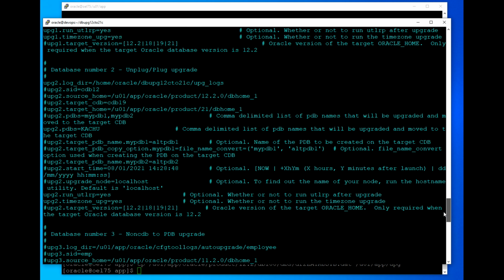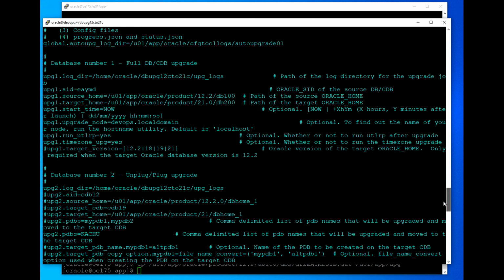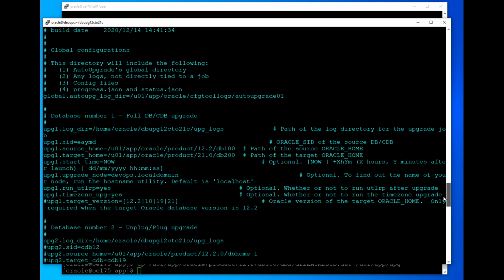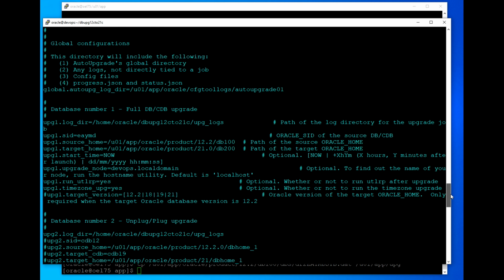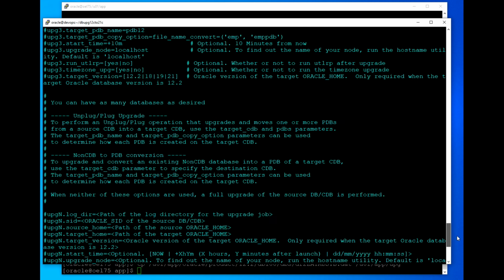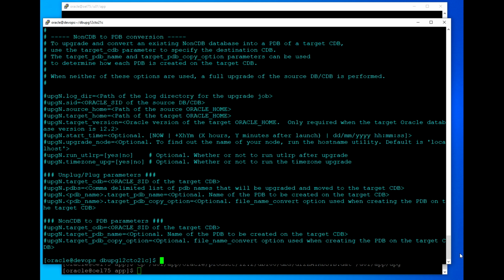I have already discussed this in a different video, on how to use AutoUpgrade, so I'm not going into much detail. Here you have to define all the database information based on your setup: home or seed, and whether you want to run utlrp or time zone upgrade. Now let's run the analyze command. I can just copy this command and execute it.